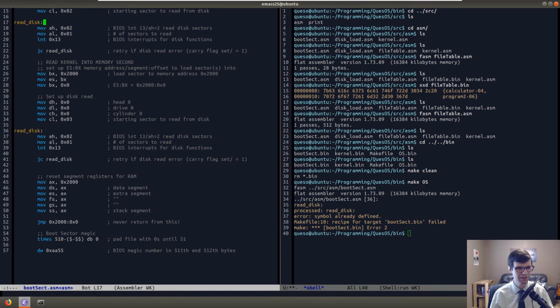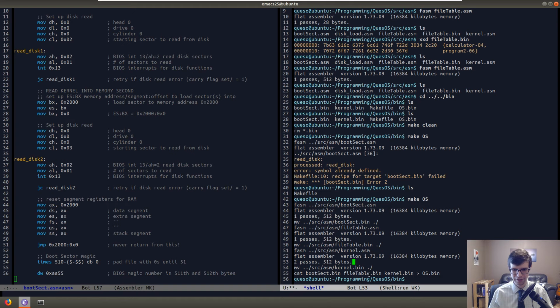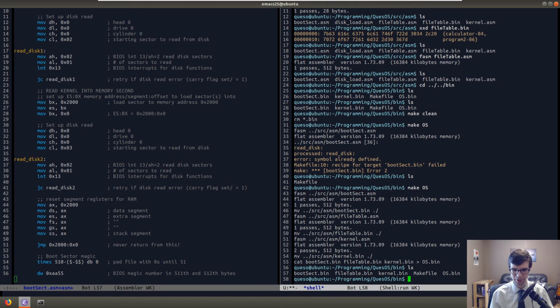So we did it again. So it ran for the boot sector and then the file table, FASM, and moved it. And then this one. What we could do is put enters or new lines into our Makefile so that this would separate out in the output here. But, you know, I'm not going to do that at the moment. What did happen, though, is we made the file.